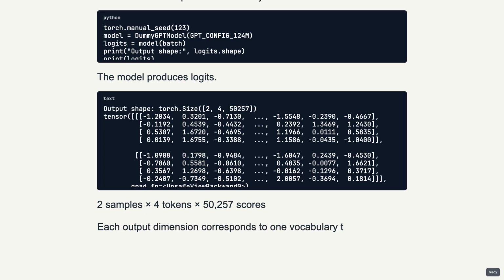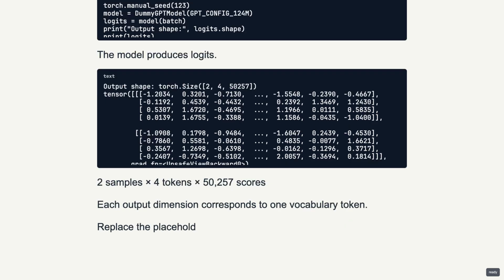That is why the last dimension matches the tokenizer vocabulary. Those scores can later be converted back into token IDs, and token IDs can be decoded into words or subword pieces. The architecture is clear now. We have the backbone, the data flow, and the output shape. The next step is to fill in the real layer normalization and transformer block, so the placeholder model becomes a true GPT implementation.